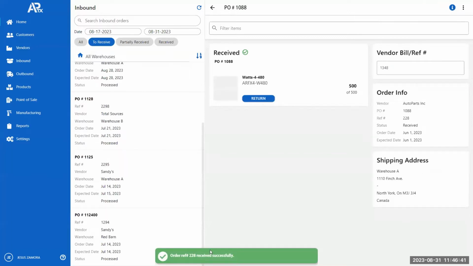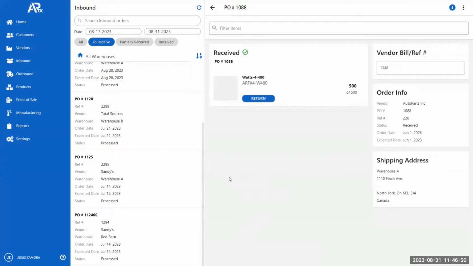From here, the item has been received successfully, and that vendor purchase order then gets converted into a vendor bill, which in turn goes to QuickBooks for processing.